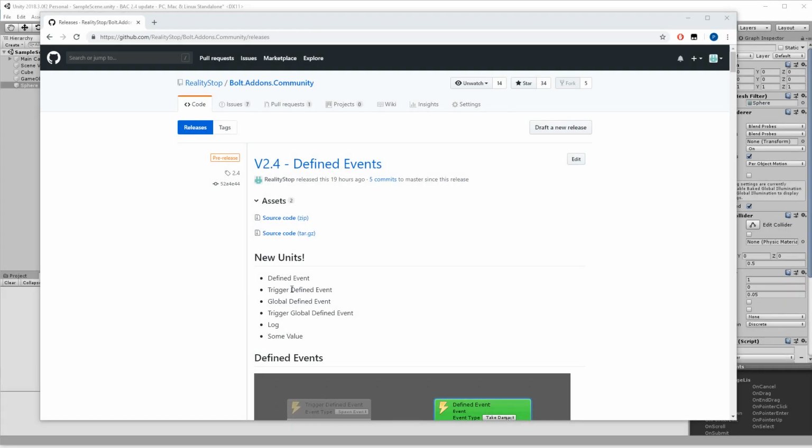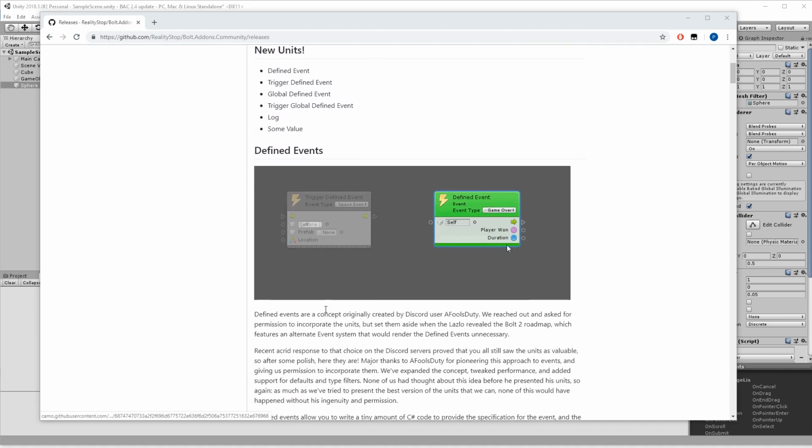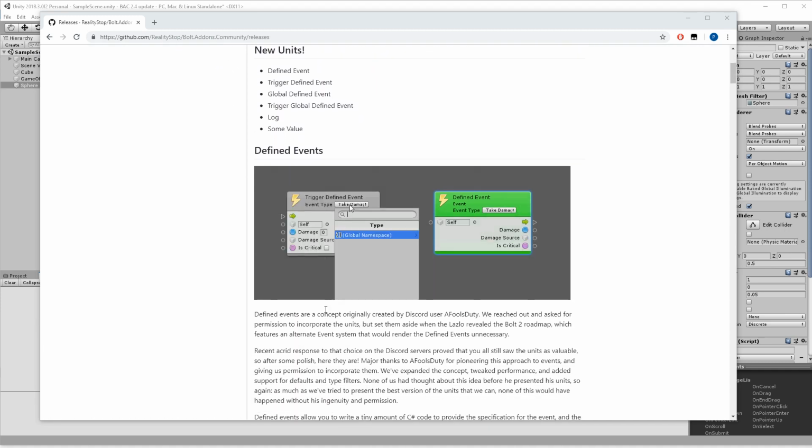Hello, everyone. Reality Stop here, and I'm super excited to unveil the 2.4 release of the community add-on pack for Bolt. It's been a while since we had an update, but we've got some really cool toys to show you this time that hopefully are worth the wait.